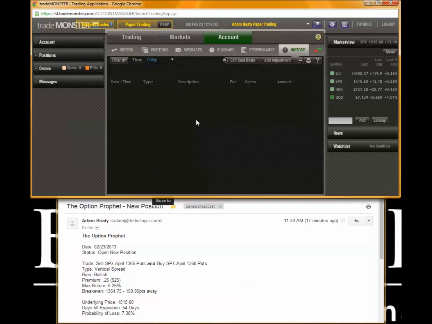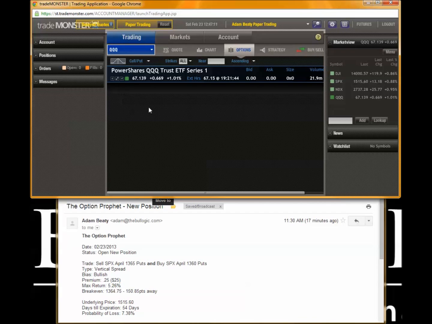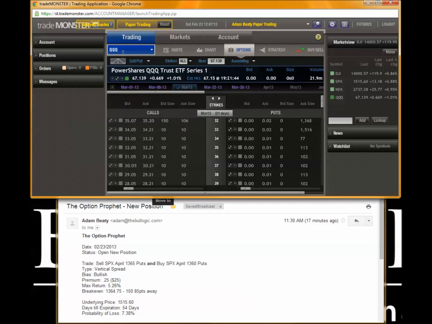First thing you want to do is click on Trading and come down to Options, because we are all an option newsletter. That's all what we put out. So you're going to get an option chain. That's what this is, where it has the calls on the left and the puts on the right. It has your strikes in the middle. It has all your expiration months at the top. And it has your symbol here.